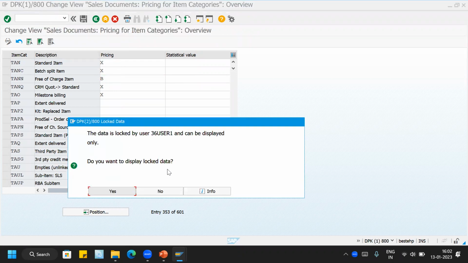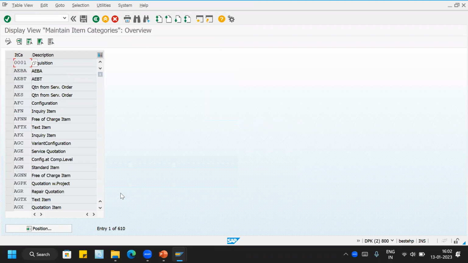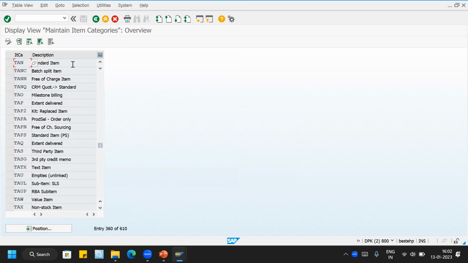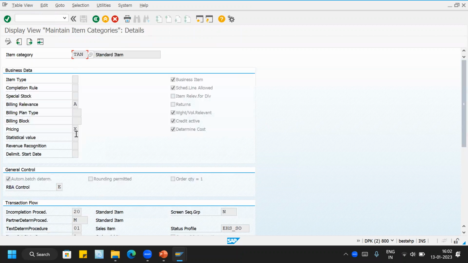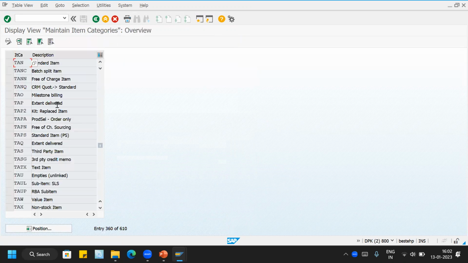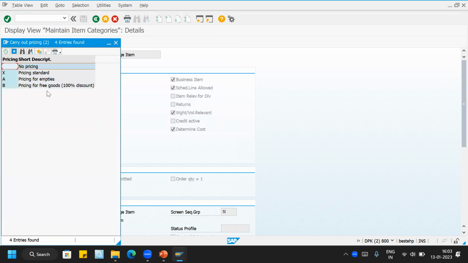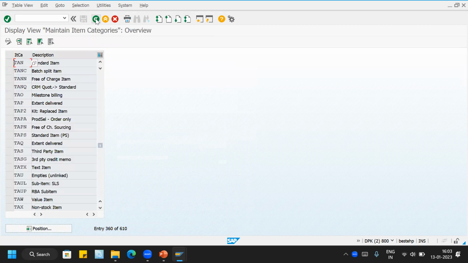The same we can see in the VBN7 transaction. So it is locked by me. Go to TAN, standard item. It is A and it is X. It is the standard pricing. And TANN, it is always B. Pricing for free goods.